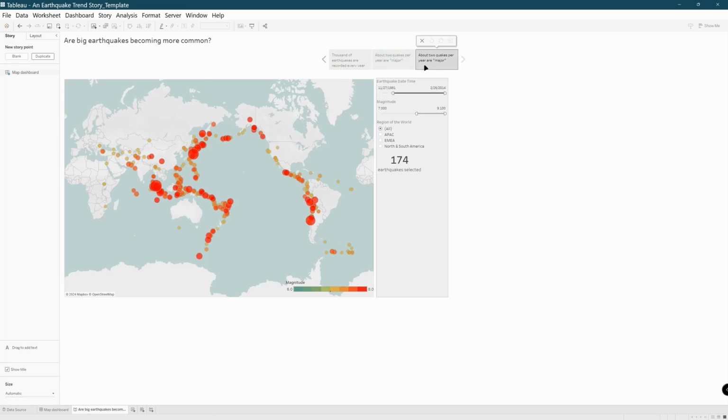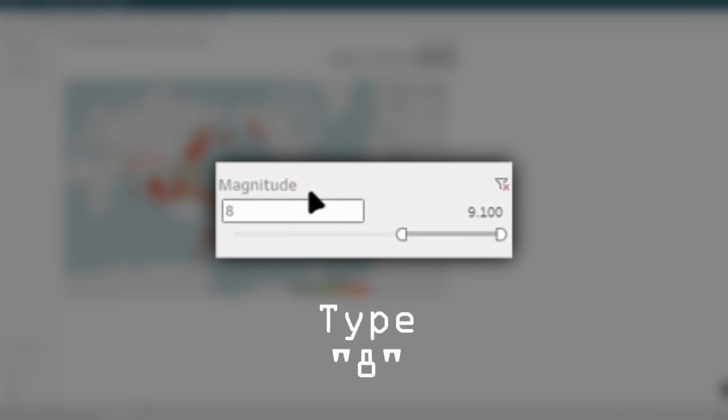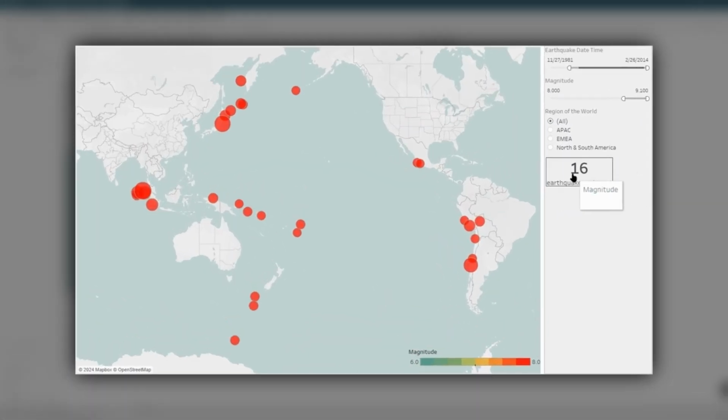We now have a duplicated story point, and we're going to do the same thing. We're going to drill down a little bit more. Let's say we want to, actually, I'm not going to use that scroll wheel to be a perfectionist. Let's just do 8. So 8 to 9.1. Now we only have 16 earthquakes that are selected.